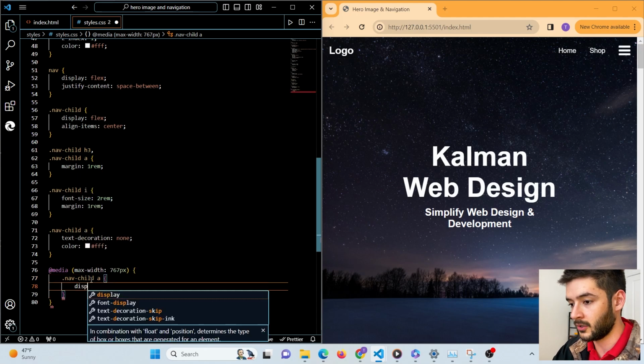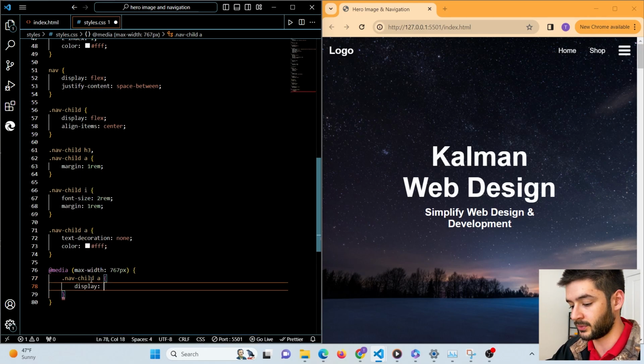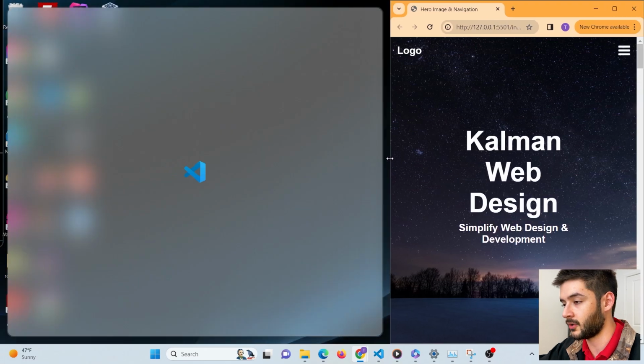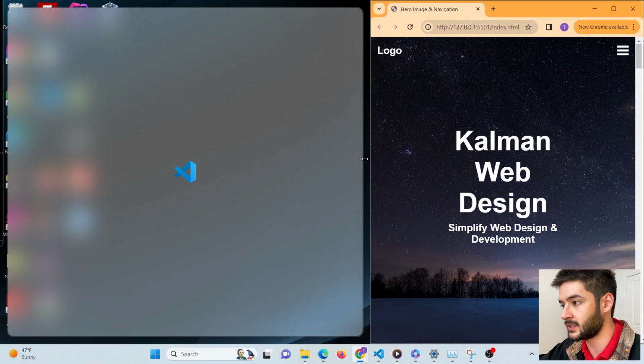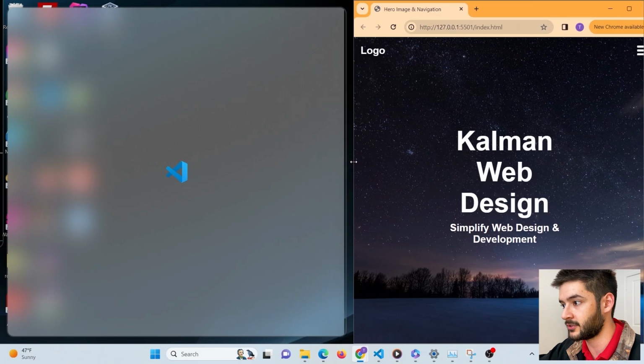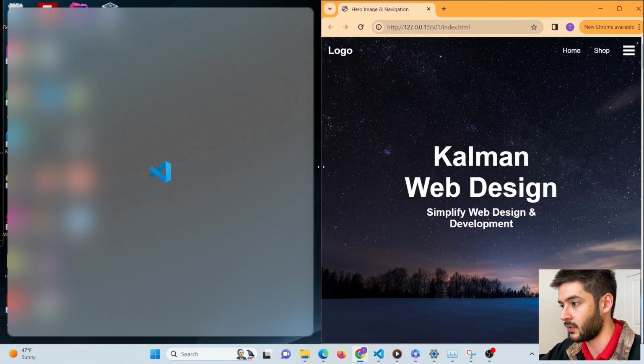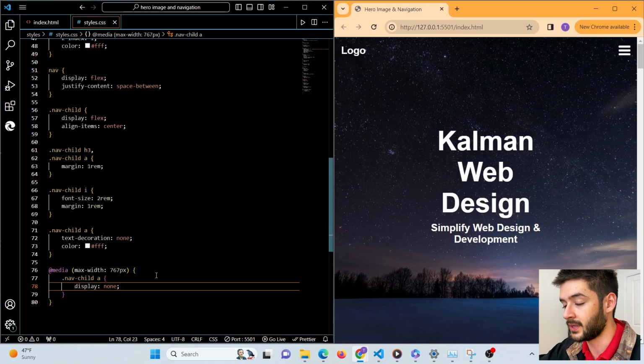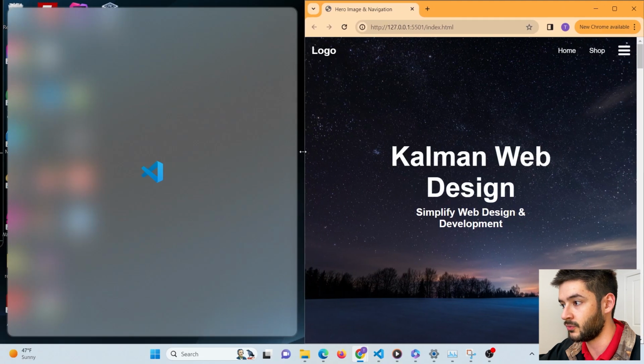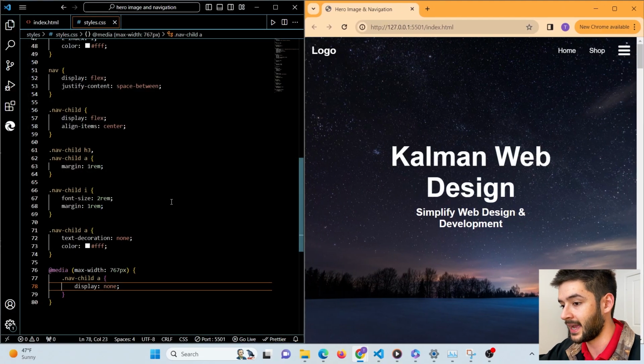So to do that, we're simply going to specify display, change that to none, and change the size of our viewport width. You're going to notice that our anchor elements successfully disappear like so, and that's exactly what we want. But now when our viewport is too big, you're going to notice that our icon is displaying.